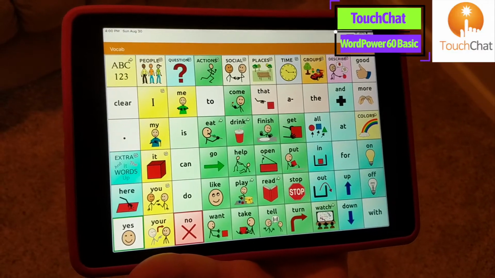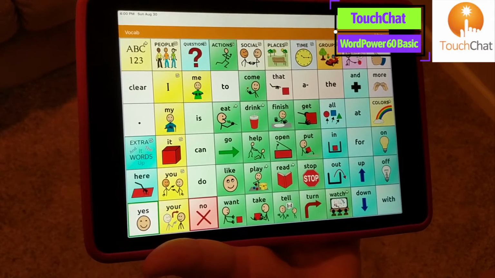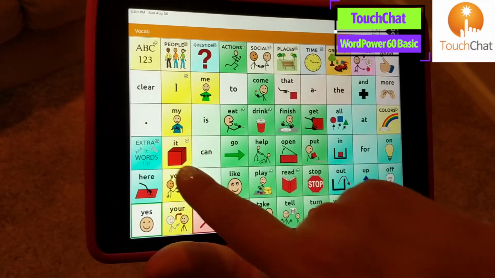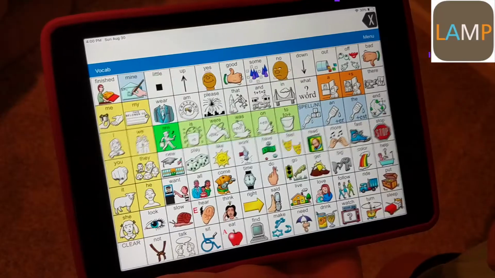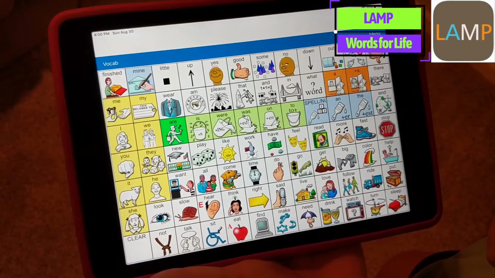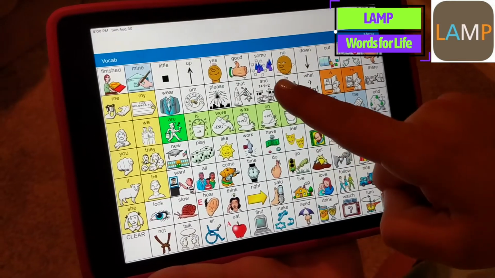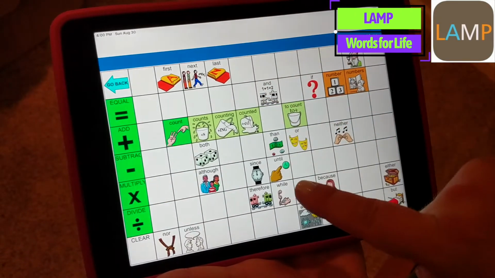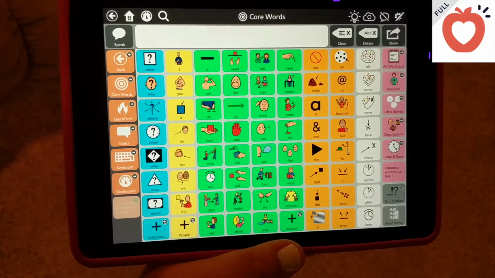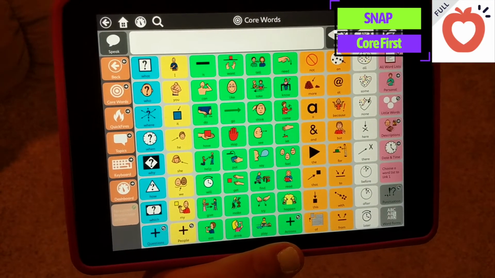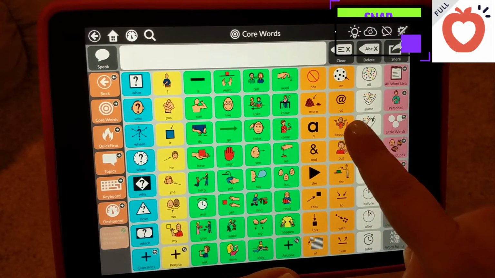On Word Power 60 Basic, the Touch Chat app from Saltillo, because. On LAMP Words for Life, the full version of the vocabulary from PRC, because. On Snap Core First from Tobii Dynavox, the 80 grid, because.